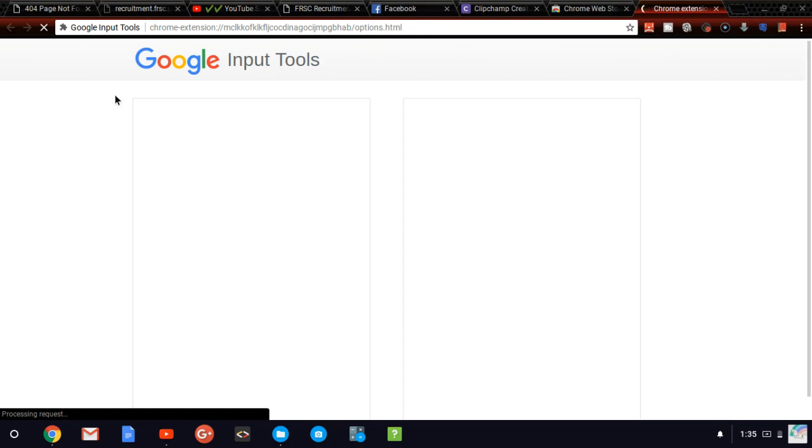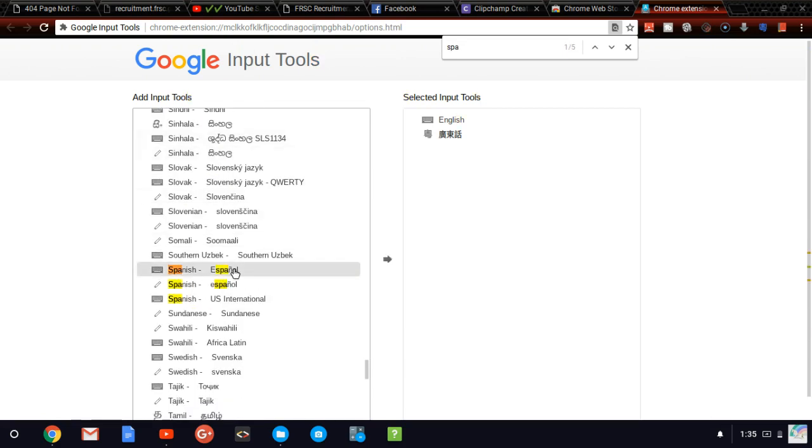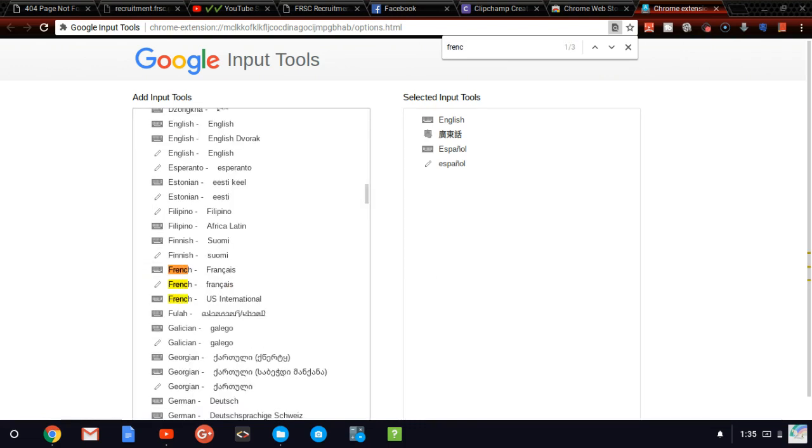Now, once you click on extension option, it's going to load up and show you all different languages that are loaded. Now let me look for other languages like Spanish. Okay, let's go and speak Espanol. And now you could add this as keyboard and also add it as a writing tool. And also let's use French.